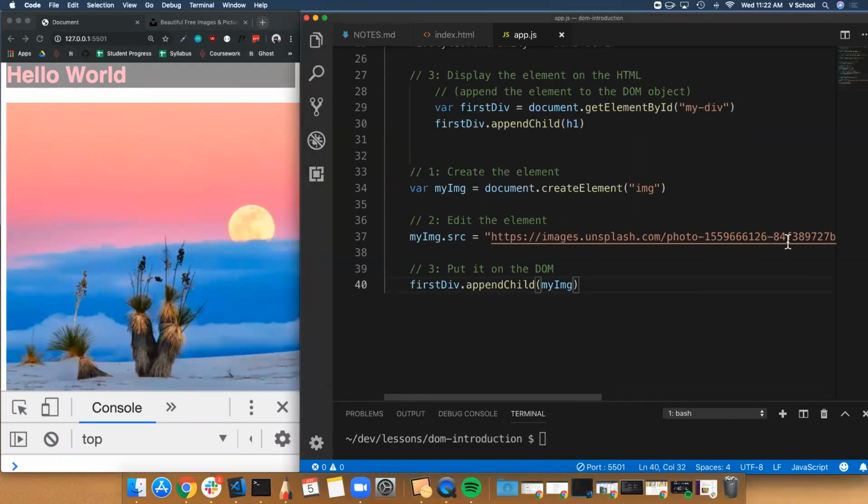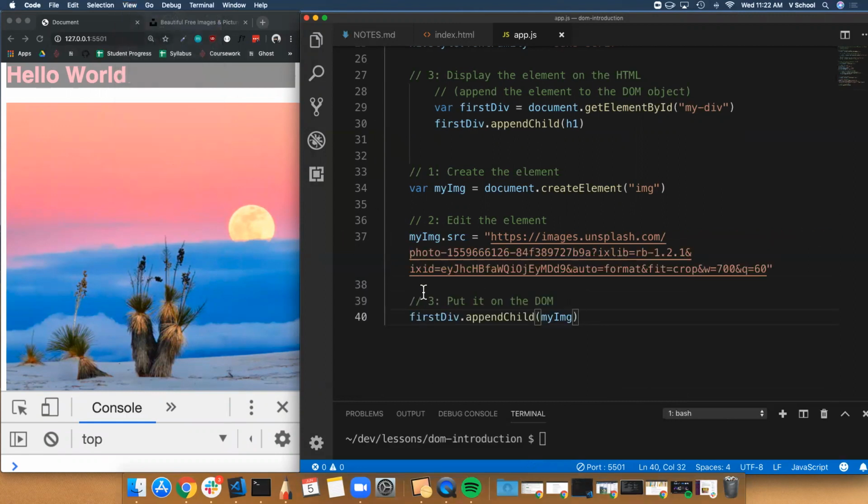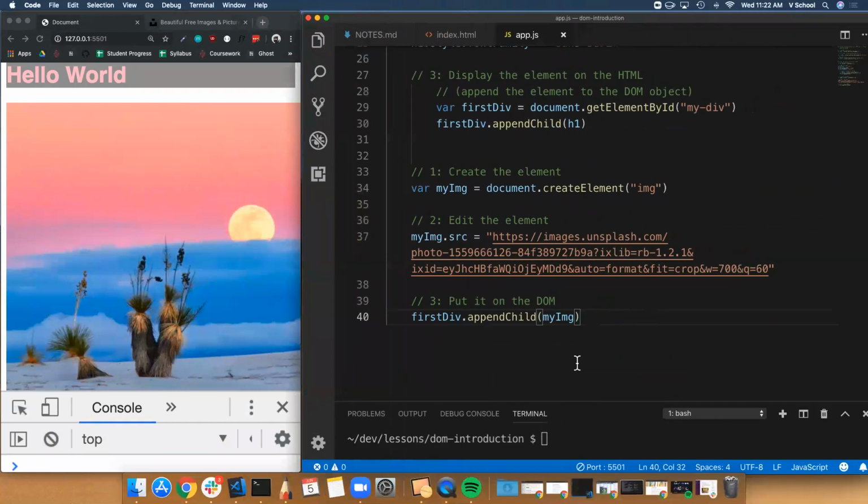If you don't like this whole words going off the side of the page thing in VS Code, if you click on View at the top of your Mac and then click on Toggle Word Wrap, it'll word wrap it for you. Very nice. Stays responsive.